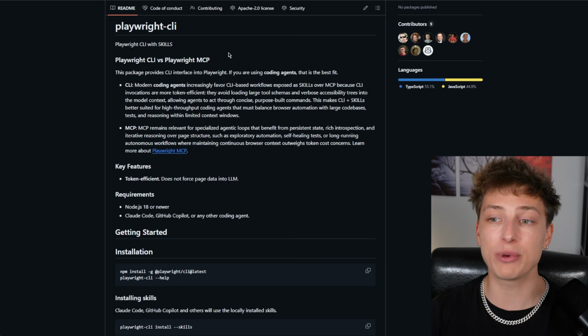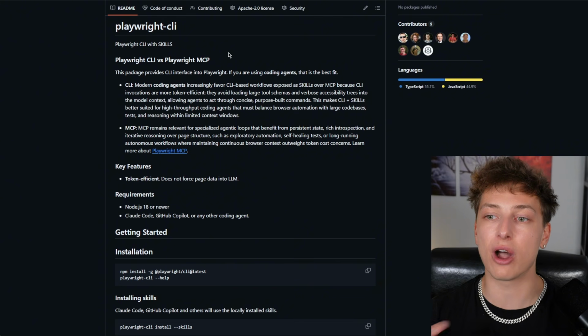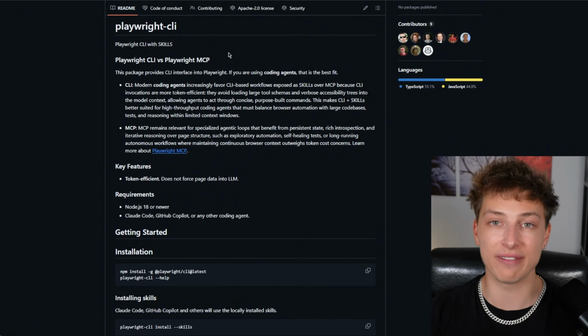So this is super nice to help you automate your browsing, and you're able to do any browser automation using Playwright. I would definitely check this one out.